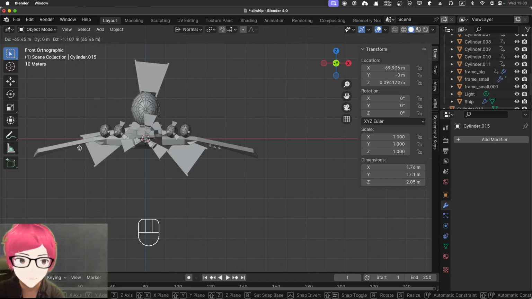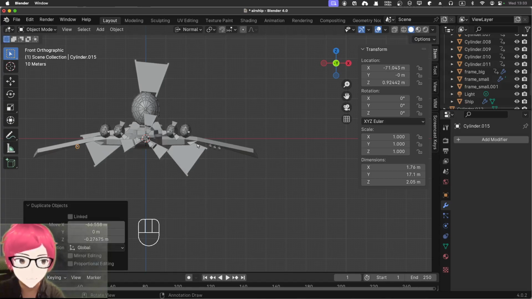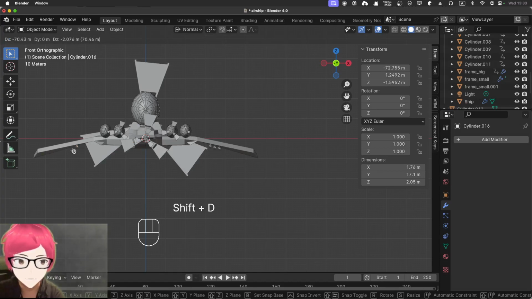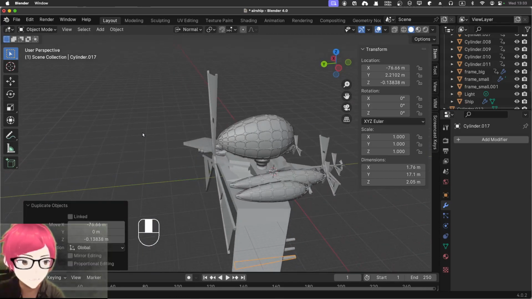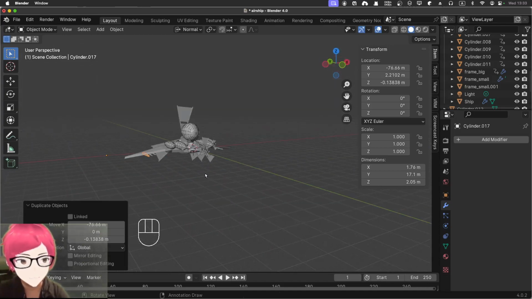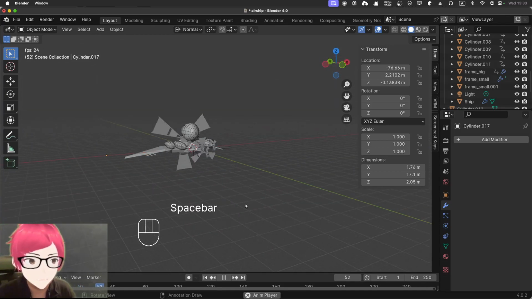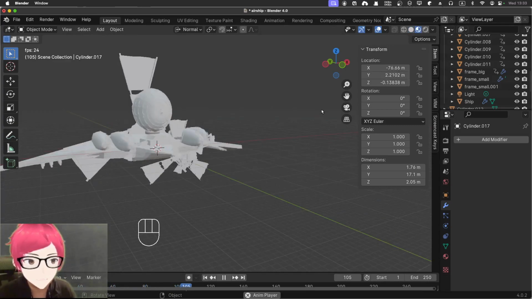So this will be the nearest part here. I think I can do the modifier, but yeah, I don't want to go through all this again, so just do a quick duplication. Okay, that should do. That should do. Alright. So pretty good, pretty good.